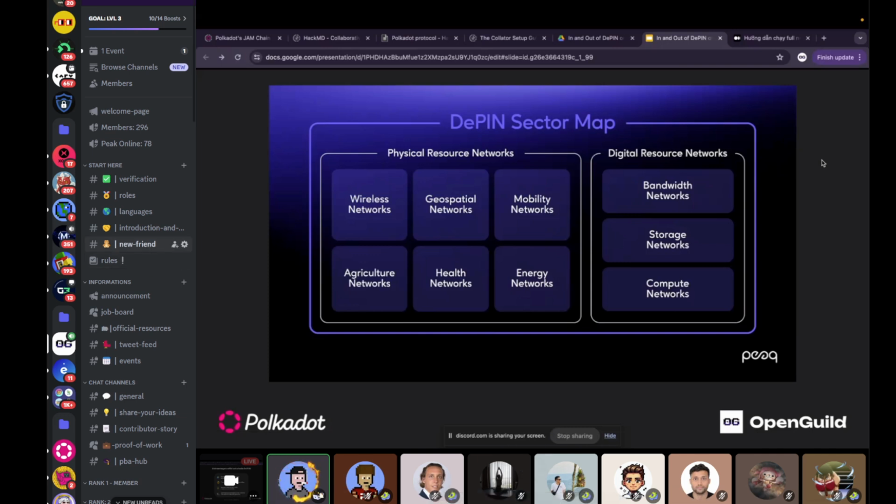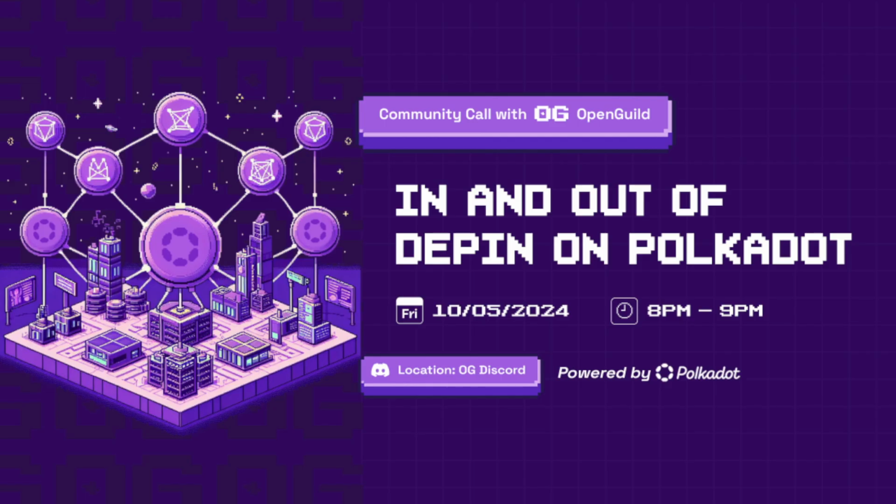So then you have the mobility network, and the agriculture network is applied in the agriculture sector, in supply chain kind of things. The health network is for checking the identity and also the health record certificates of citizens, and we already have some solutions out there that apply the Depin health network. The energy network, like green energy, will be quite common and popular in maybe the next 10 years, right?